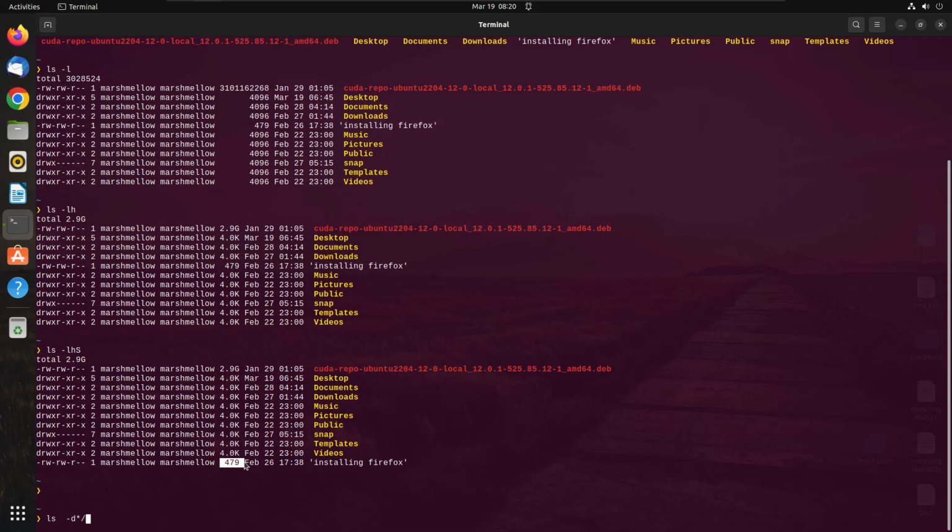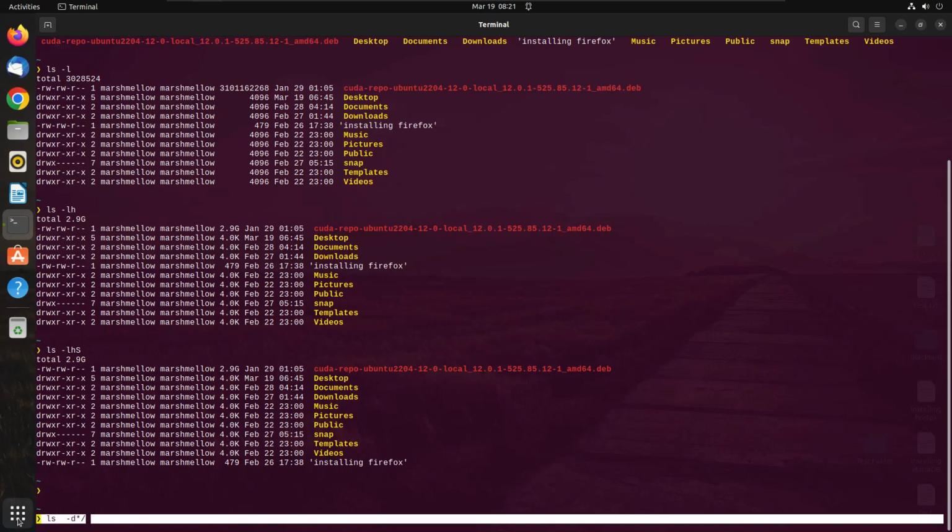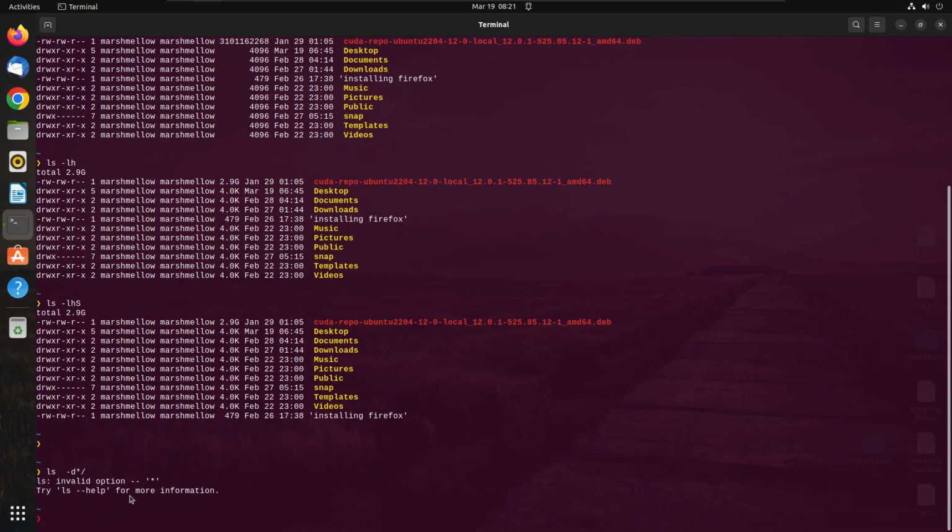Moving forward, we have another argument. Let's say ls, and then we will use -d static slash. What it will do is display all the subdirectories in the directory that you're working on. Right now, when we implemented the above commands, it was showing us everything: this CUDA file with the .deb extension, this installing Firefox file with the .txt extension, and also the subdirectories. But if we just run this command, ls -d static slash, it's gonna show us.